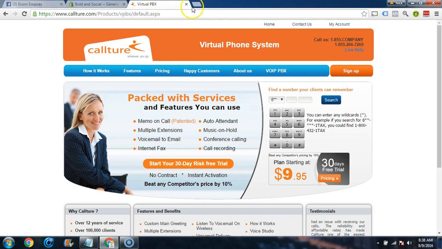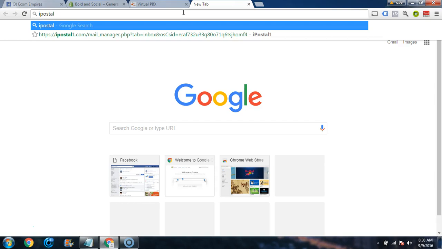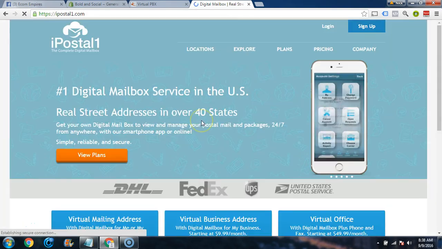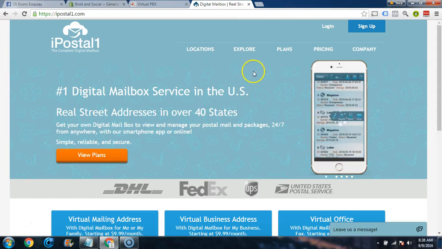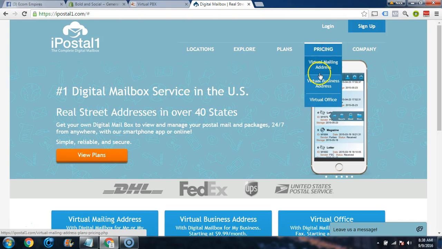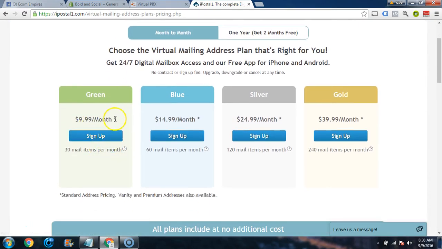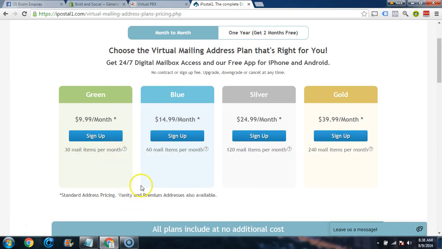Okay, enough on that. The other thing that I use for the address is ipostal1.com. Again, there are other sources of virtual addresses out there, but I really like this one because they have pricing here for their green virtual mailing address, $9.99 a month. It allows you to receive up to 30 items in the mail per month. They will forward them to you and everything.